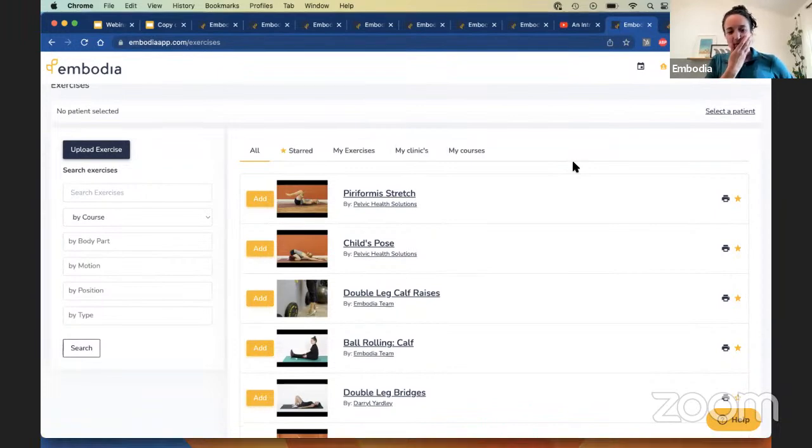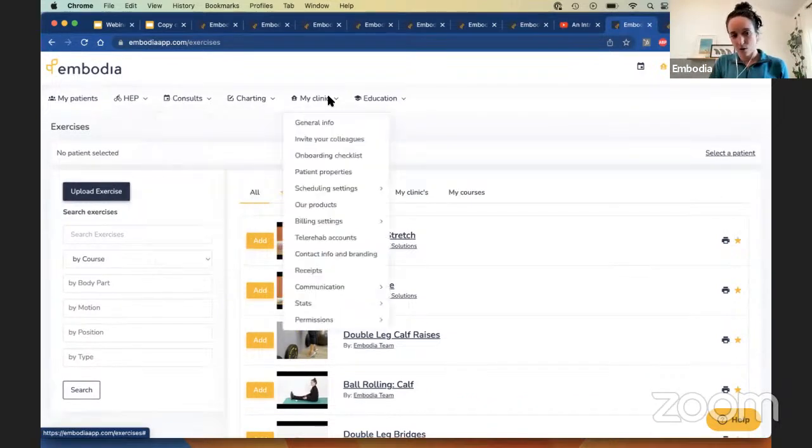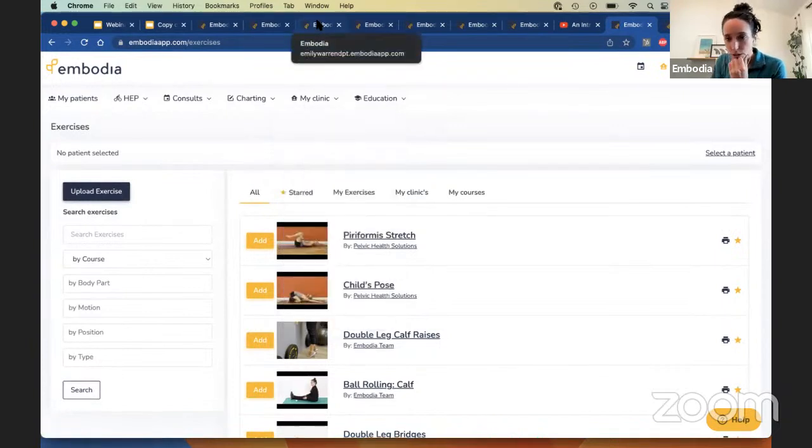And the other thing, because we do have some folks in Quebec and New Brunswick who use Embodia, what they tend to lean on more is uploading their own content in French. And then, of course, you can create your questionnaires and all of your own forms in French. But yes, all of this is currently English. Any other questions?